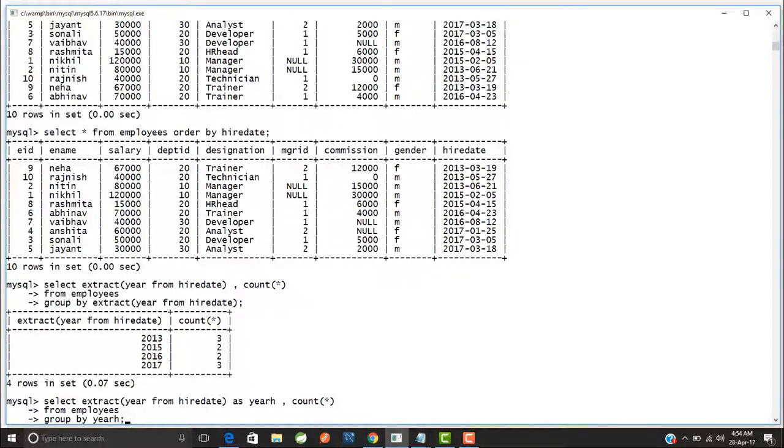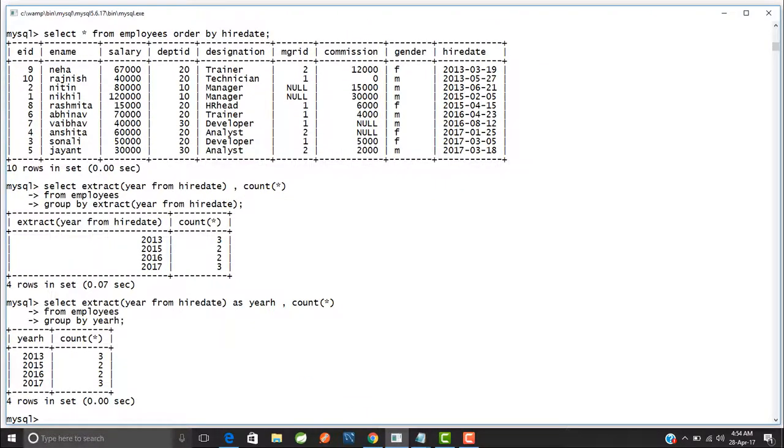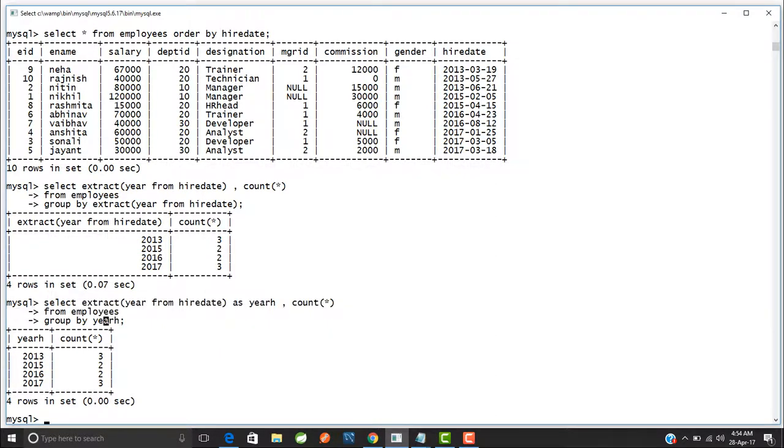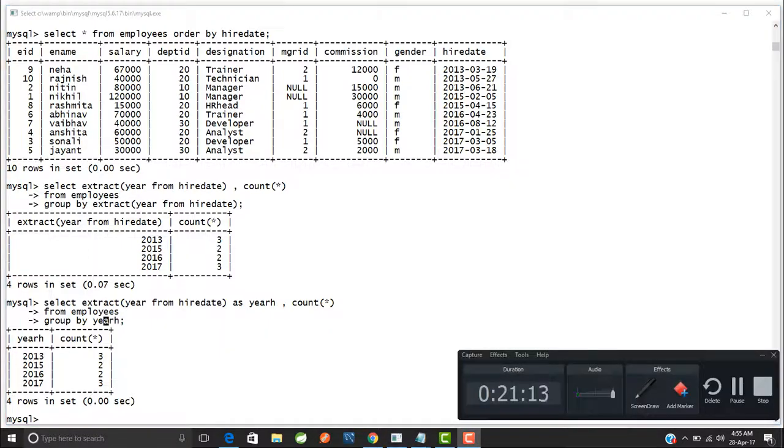I'm not sure. Just let us try. Okay, it is working. So you can also use alias names of columns when you are grouping them. For example, we have aliased this column as year H, and we are using the same in the group by clause. So here again the same thing is happening. You are forming groups of years, and then in each group you are performing the group function, that is the count star function. Okay, clear?